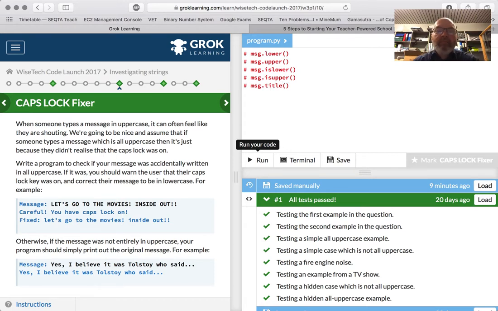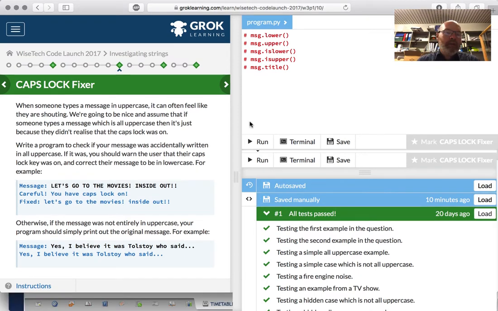Some of them are useful, some are not. Some you might use quite a bit. So we're going to check if somebody's accidentally got caps lock on. We need a message, and we need to check if it is upper, print something else, and then exit. Now, I think that we should use title instead of just lower. I don't know. Let's have a look. So we need a variable, message equals input, and we're going to go if is upper.